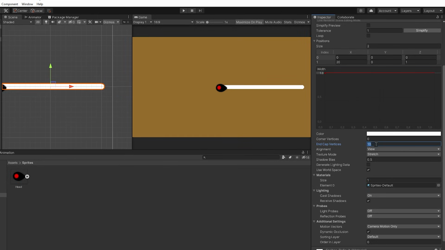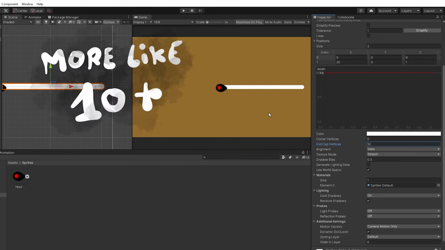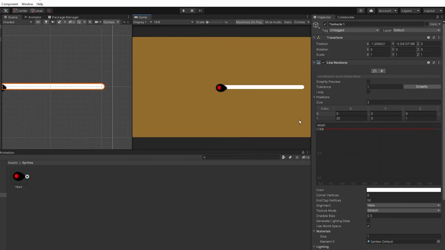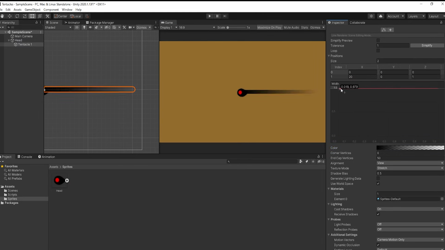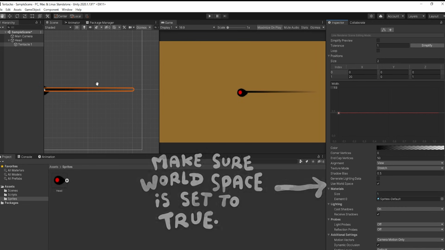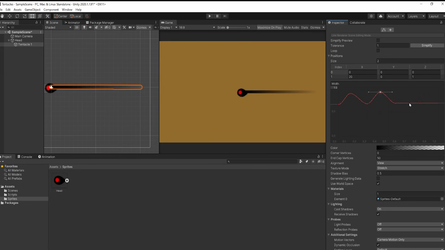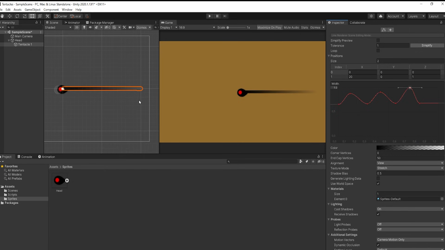You can set end cap vertices to 1 to round off the tips of the line. You can change the color and opacity right here and the thickness of the tentacle using this graph. Note that you can add points to both the color gradient and size graph. So if, for example, you wanted a weird tentacle which alternates between thick and thin, you can add a bunch of points and place them so it resembles a roller coaster. The higher the point, the thicker the line.